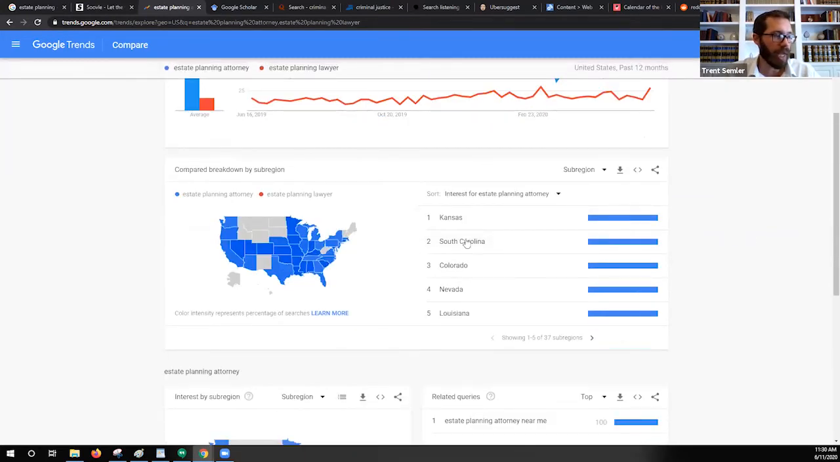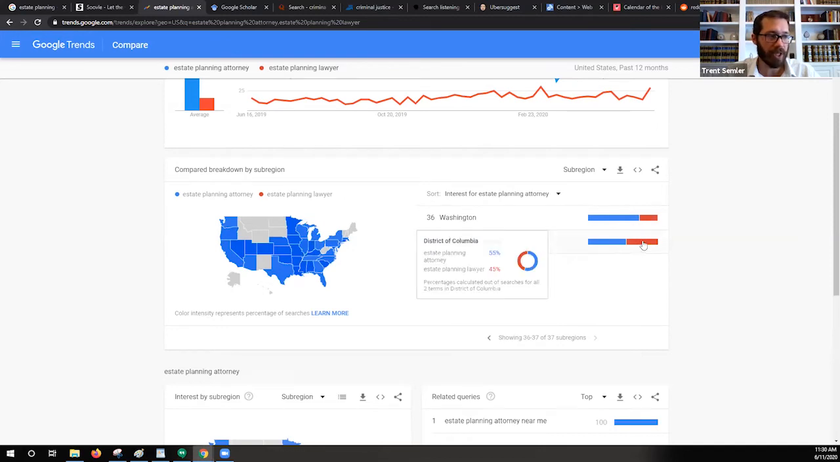So as we scroll down here, you can actually dig into individual states, and as we scroll right, you'll see that more people will start referring to them as lawyers instead of attorneys, which is interesting. In D.C., it's almost a 50-50 split, where they're looking for lawyers and they're looking for attorneys.